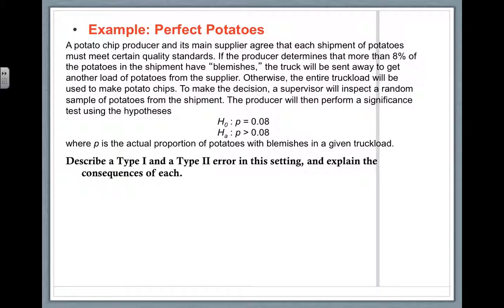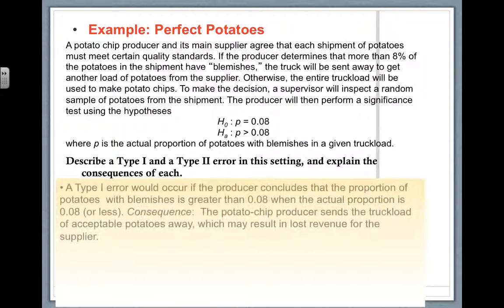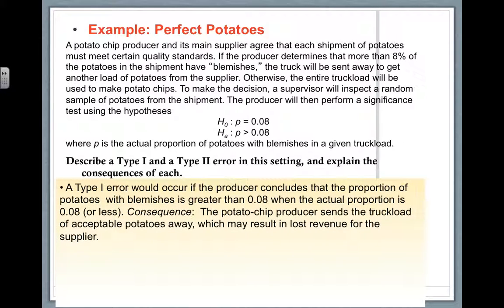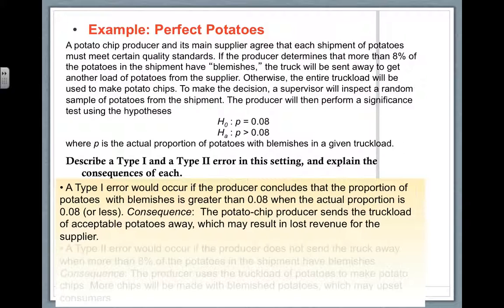So let's describe a type 1 and type 2 error in this setting and explain the consequences of them. A type 1 error would occur if the producer concludes that the proportion of potatoes with blemishes is greater than 0.08 when the actual proportion is 0.08 or less. The consequence there would be that the potato chip producer sends the truckload of acceptable potatoes away, which may result in the loss of revenue for the supplier.